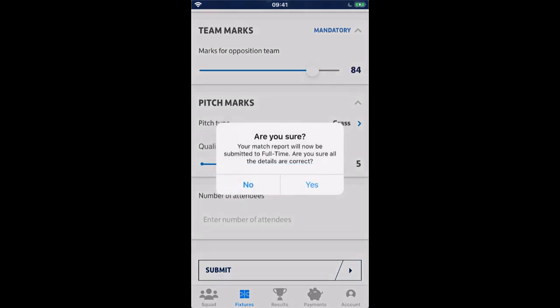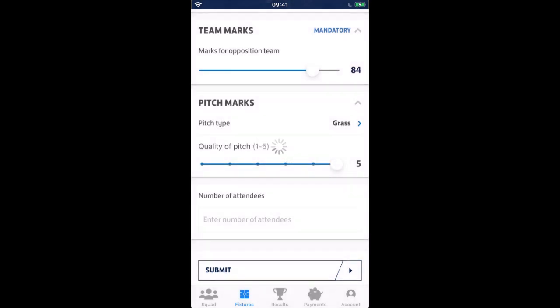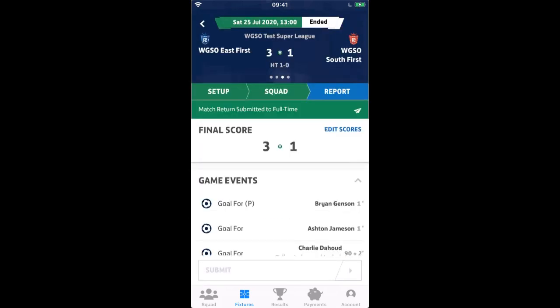So I'm going to click on submit. And I see you get a little message to say, are you sure you want to do this? We're going to submit all the details to Full Time. So yes, I'm happy with that. And you'll see in a second, I get a confirmation message just to say your results have been submitted to Full Time. There you go. Match return, submit to Full Time.